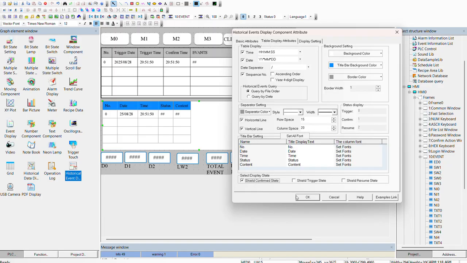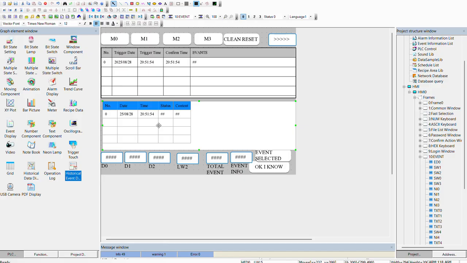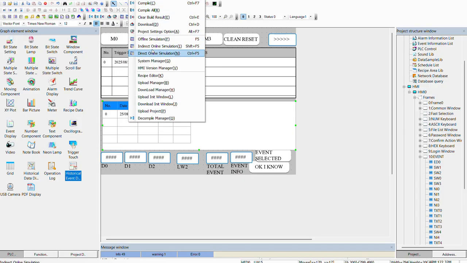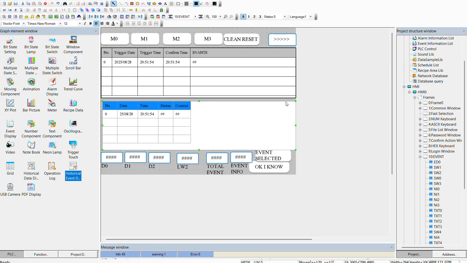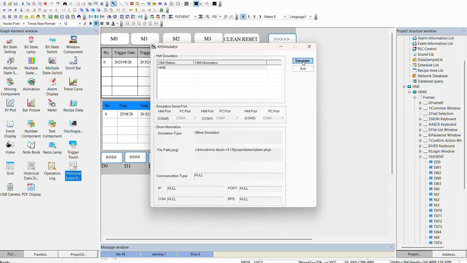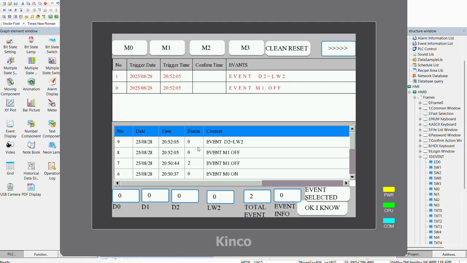Okay, now I can go offline simulation and we see here status also is 0, M1. Now also again M1 is on. This is the status. So 0 is off, 1 is on, 2 is resetting.